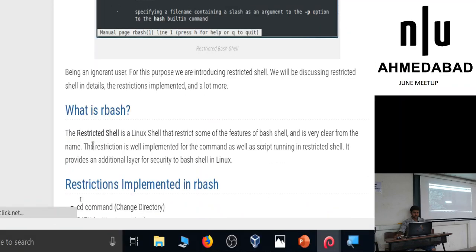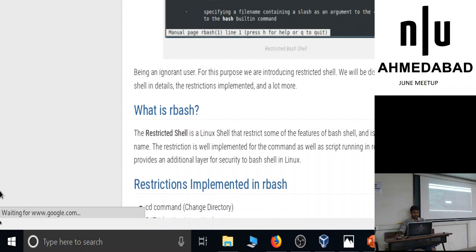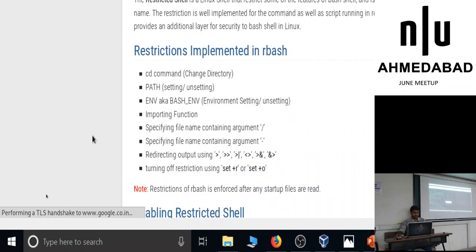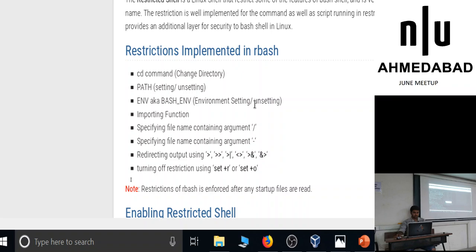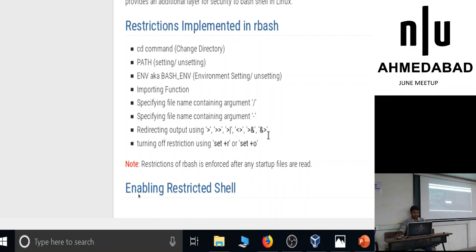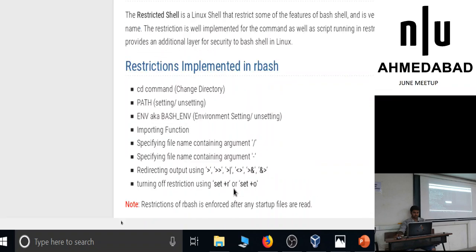What is an RBash? A restricted shell is a Linux shell that restricts some features of the bash shell, and is very clear from the name. So these are the restrictions implemented by RBash: the cd command, you cannot do that, you cannot change the path, importing functions. There are some ways we can check which commands can be executed.